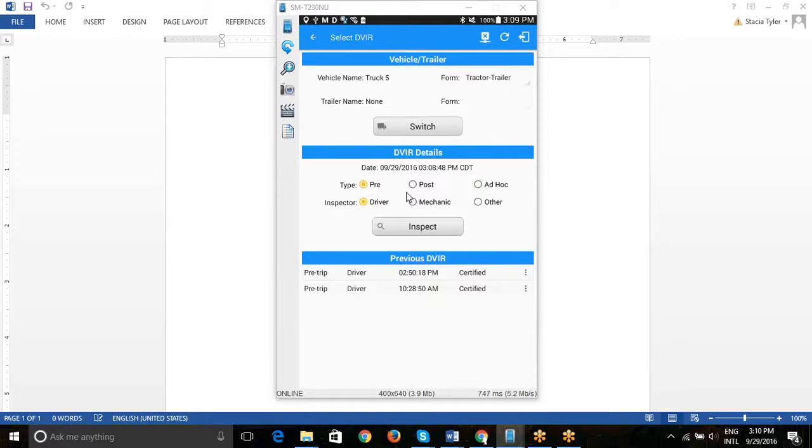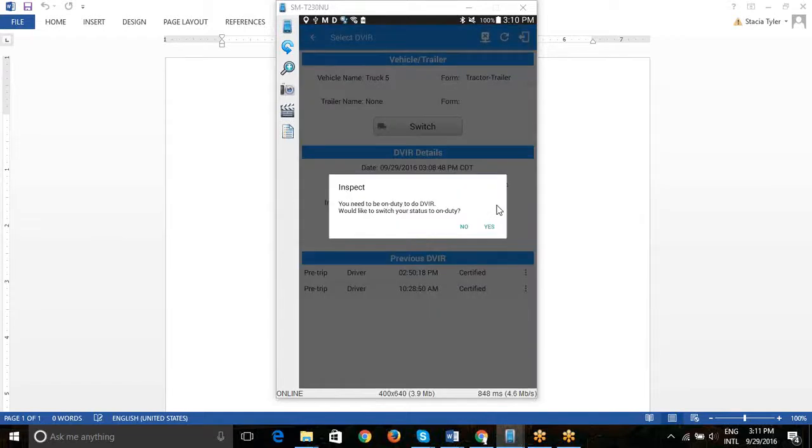Then it asks you what type of inspection. We'll say this is a post-trip inspection since we already have pre-trip down here. So it is going to be a post-trip. There's also an ad hoc option. Whether it's the driver, the mechanic, or somebody else doing the inspection, you have those options. And I'm going to go ahead and click inspect.